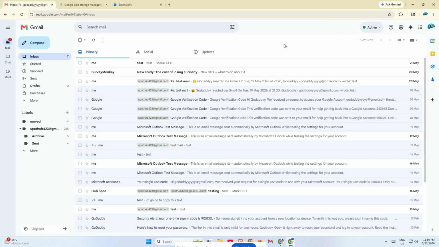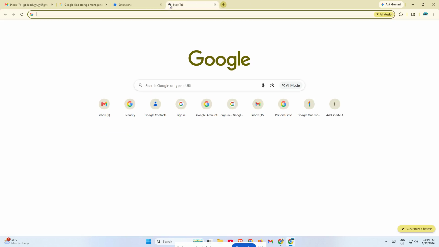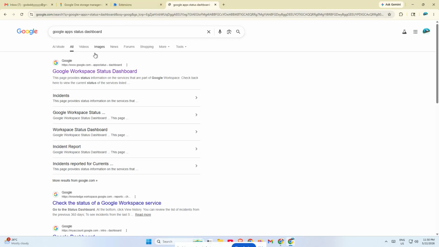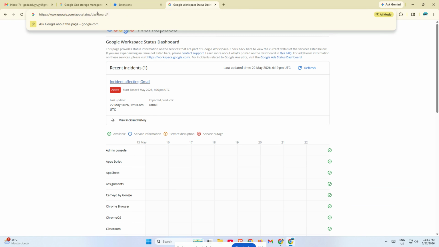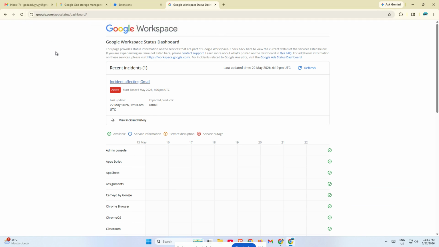If none of those steps worked, there's one more important thing to check, and that is a Google outage. Sometimes the problem isn't on your device at all. Gmail services can experience temporary disruptions. To verify this, open google.com/app-status/dashboard in your browser. This is Google's official app status dashboard, and it shows whether Gmail or other Google services are having outages or performance problems. If you see an issue reported there, the best solution is usually to wait until Google resolves it on their end.